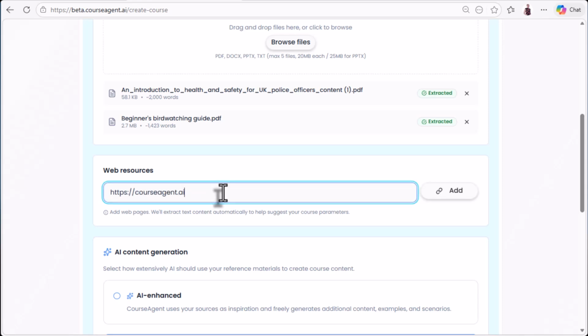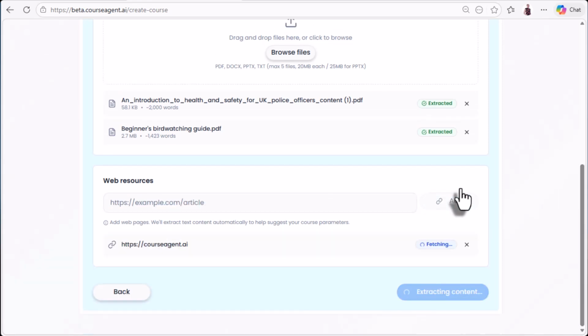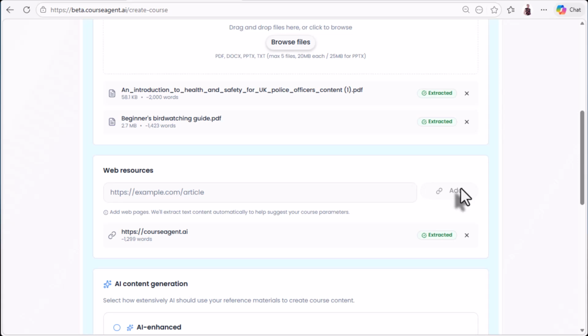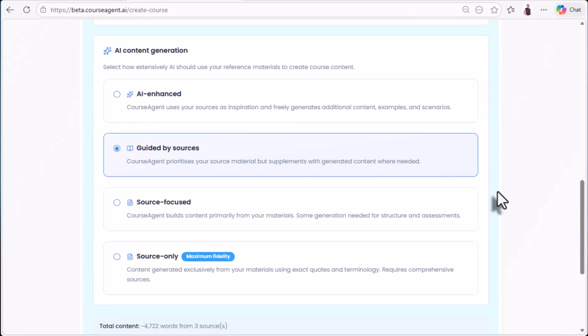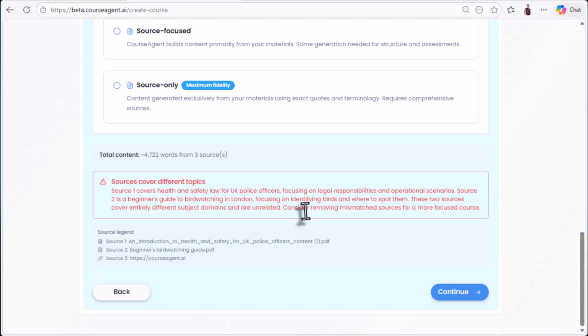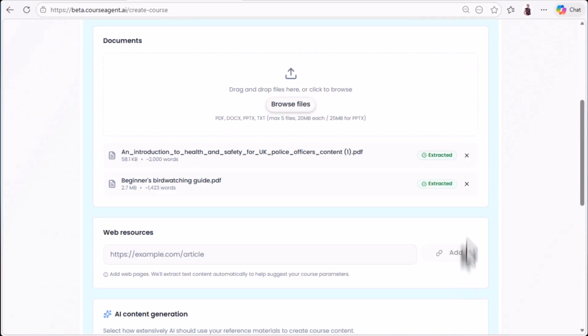Then add web resources, paste any URL, and CourseAgent extracts the article text automatically. It even handles YouTube if a transcript is available. Once everything's extracted, CourseAgent runs an automatic coherence check, analyzing whether your sources actually work together. A green badge means they're well aligned. Red warns you that your materials are pulling in different directions. It saves you from generating a confused course out of unrelated documents.